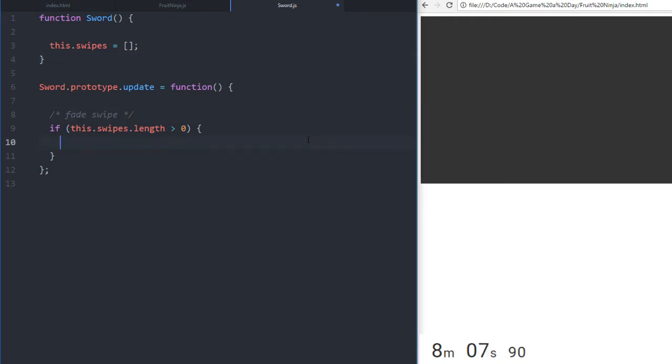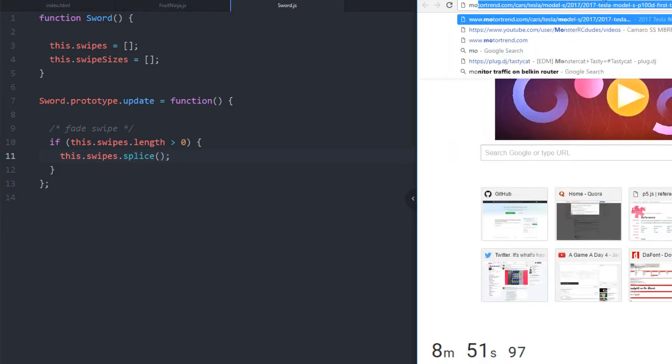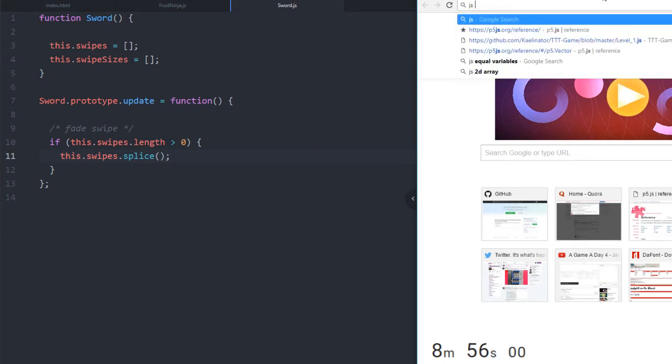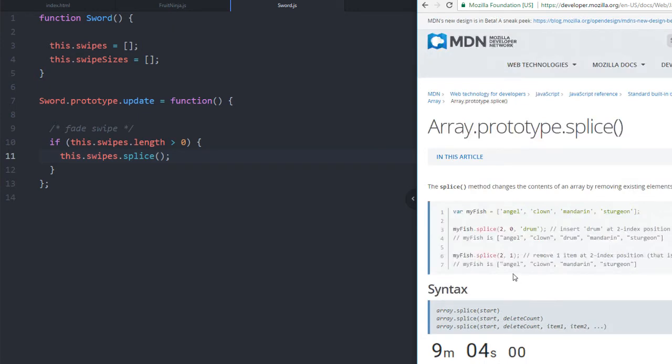So for fade swipe, we need this.swipeSizes equals an array. So you see, this is where it gets kind of odd. I want to delete the swipes. swipes.splice. Let's do some testing on splice. Mozilla, you know what? JS array splice. Nice. Splice, remove one item.